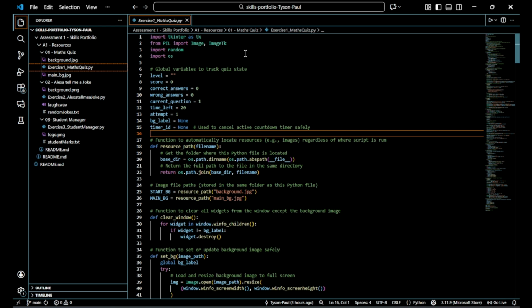behind it. At the top of the code, I import all the libraries I needed. Tkinter for the GUI, Pillow for handling background images, Random for generating questions, and OS to correctly load images regardless of computer. And these are the global variables. These variables allow the quiz to update live as the user plays.